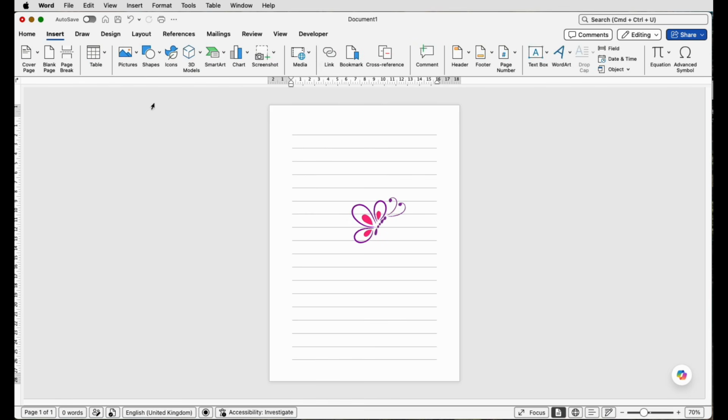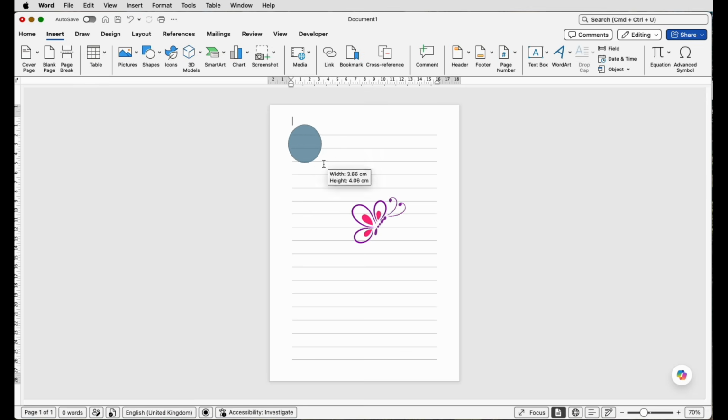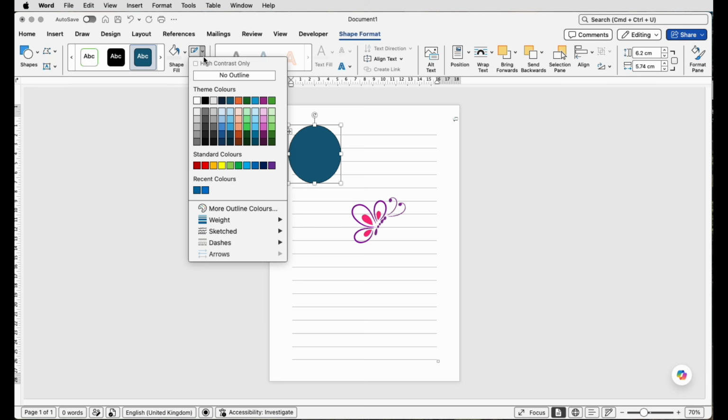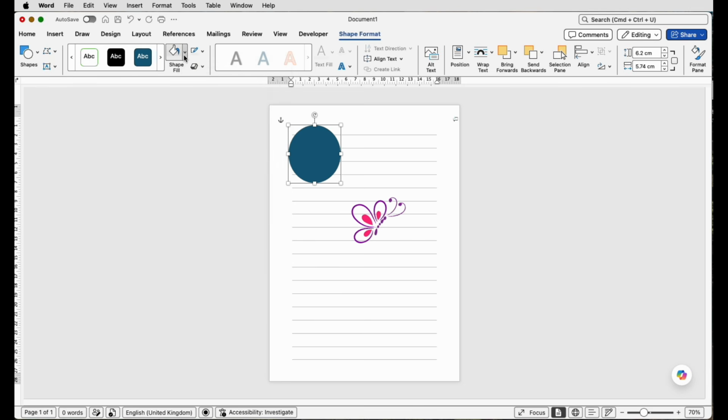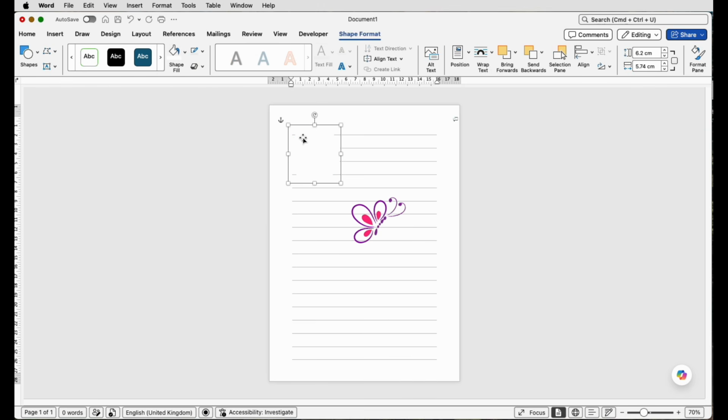I'm going to deselect it, go up to Insert, go to Shapes, and then click on a shape. I'm just going to click on the circle. Just click and draw out a circle. Then I'm going to go over to Shape Outline, select No Outline, and in Shape Fill, I'm going to select white or the color of your paper. Now I can move it over, and as you can see, I'm blocking out those lines.